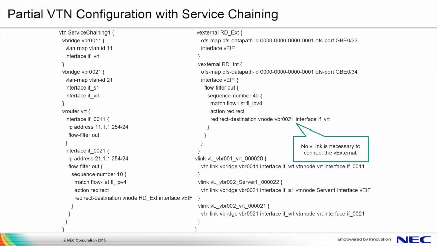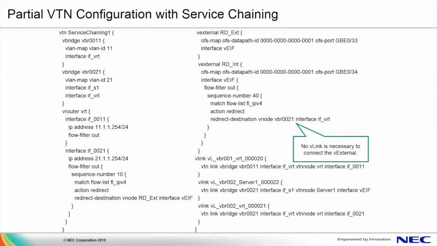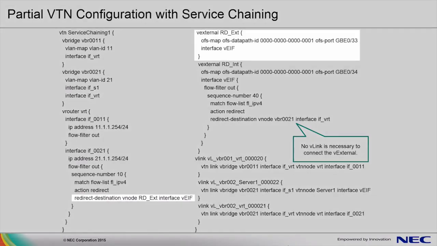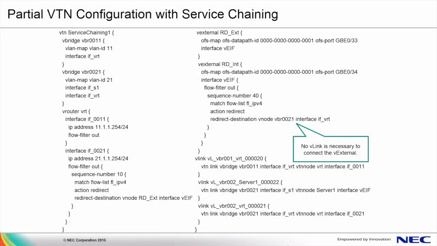After entering the VTN, traffic is routed to a different subnet by a vRouter in this configuration called VRT. On the egress interface of the vRouter, we have a policy or flow filter applied that redirects all IPv4 traffic to the external interface of the DDoS appliance, which is identified in the configuration as rdext. With this policy in place, all IPv4 traffic from customer clients is sent to the DDoS network function.